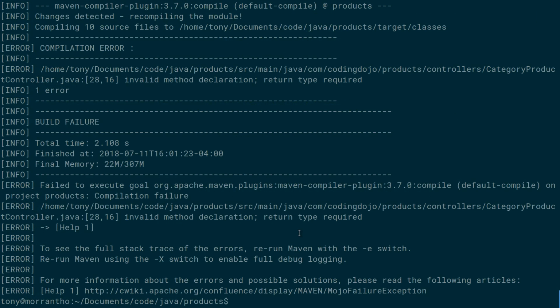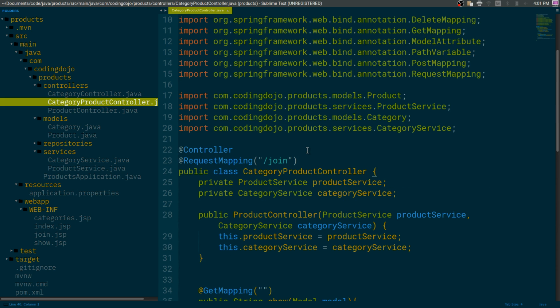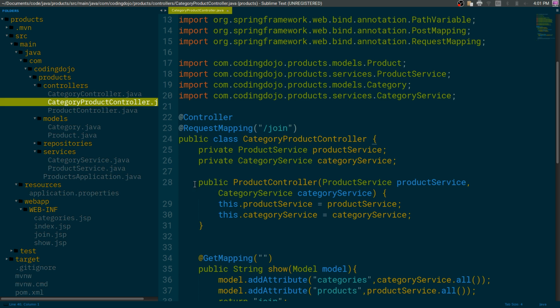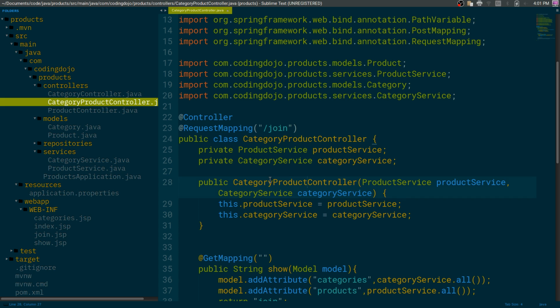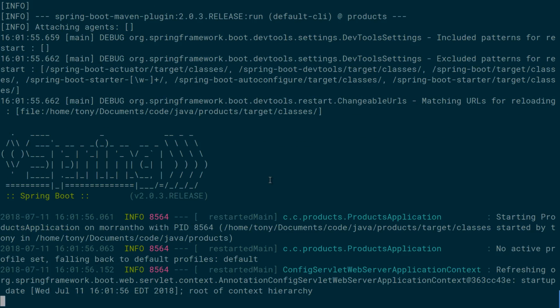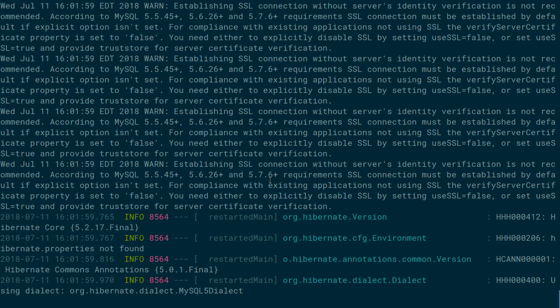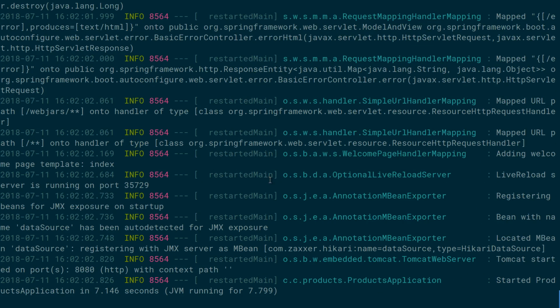All right, so let's just make sure there's no errors with this, and there is. So I probably forgot an import or a return type. Category controller, line 28. Yeah, that's why. Okay, so that was just a typo on my part. It thought that I had a constructor, but I didn't. Okay, we're live. We're good. So we're in business.